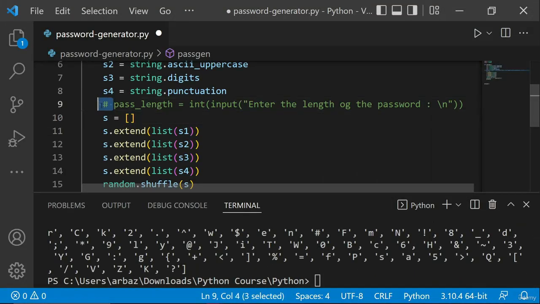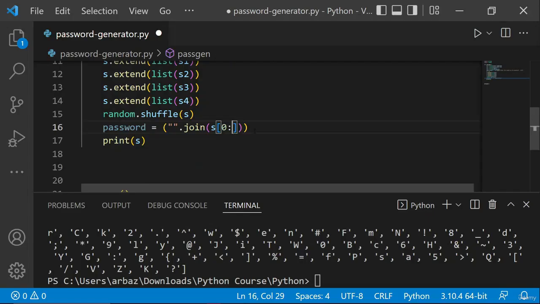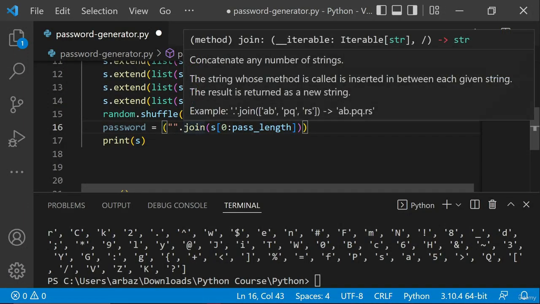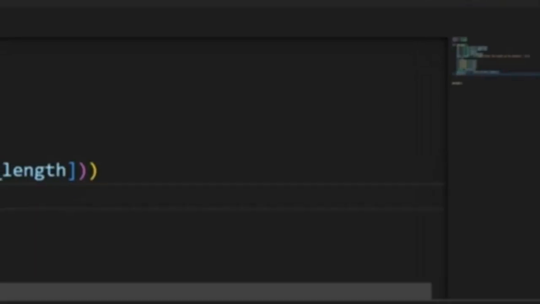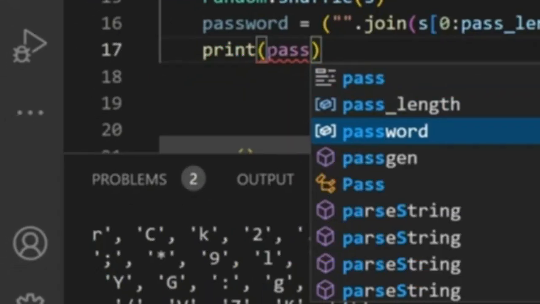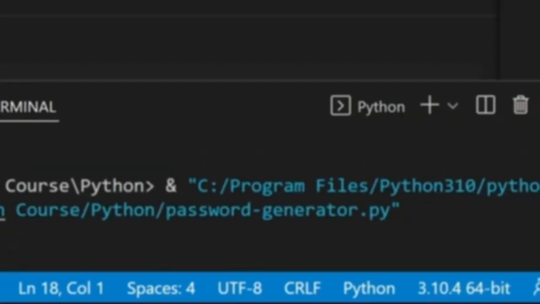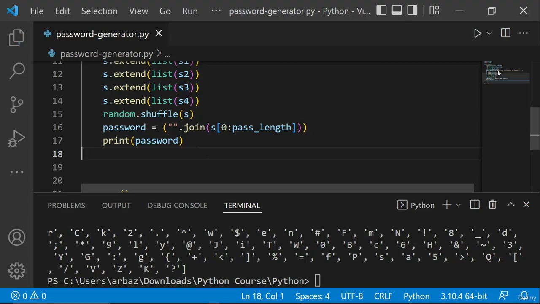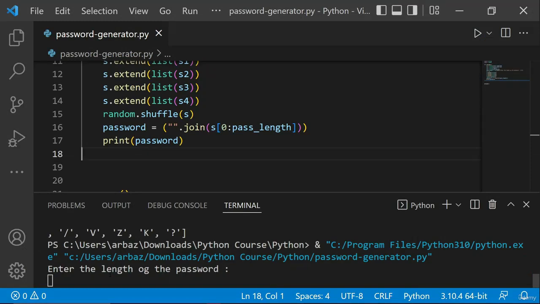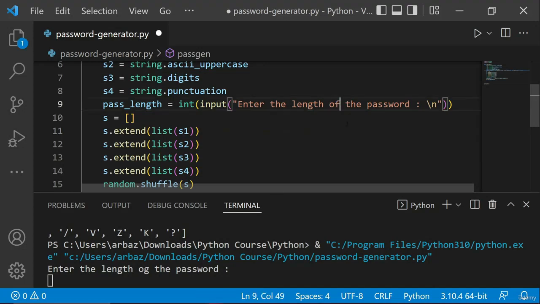So I will uncomment this from here, and in here I will add password_length. Using the double inverted commas .join, it will join all the characters in the password and show it as a single output on the output screen. If I print out the password, save the code and run it, it should ask us to enter the length of the password. I think I have misspelled something here.